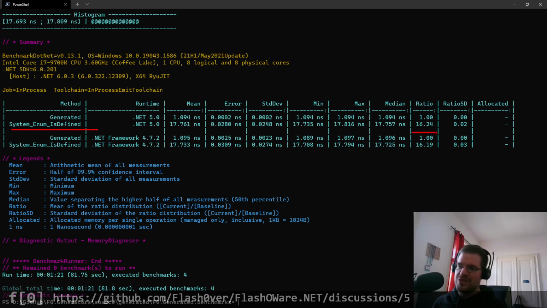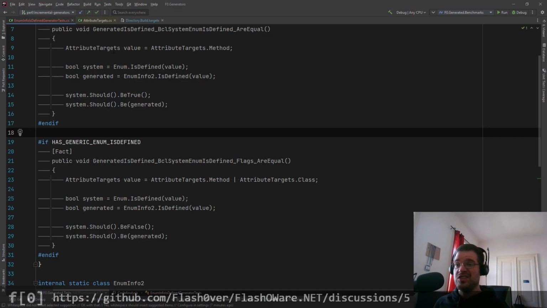So that's cool. It's still nanoseconds. That's a micro optimization, but perhaps this could be used in a very specific use case. So let's build this generator. And on .NET Framework, we have a similar thing. So okay, tests confirm that it makes kind of sense to generate it.